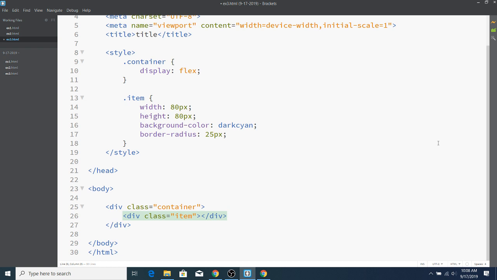So I'll give everyone a second to catch up. All I did was in the head section, I set up some styling. And then below, we've got a container with, right now it's one item, but I'm just going to copy and paste and make a bunch of items.